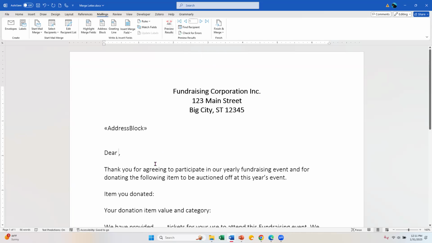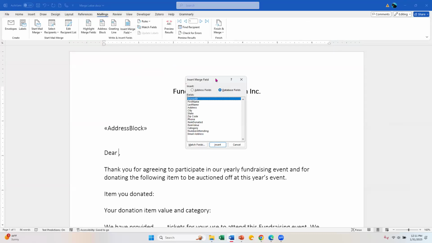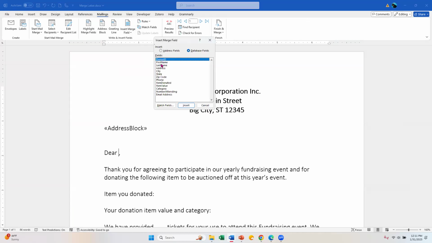And then when you're ready to go back to work, you want to make sure and turn this preview results back off. All right, so now I place my cursor after the word dear, and there's a space in there. We obviously want a space in between the dear and the first name. So I'm going to come up to insert merge field. Now there's a couple of different ways that you can do this. You can click right on top of this icon, and it will populate this window. I can say, okay, I want first name and insert.